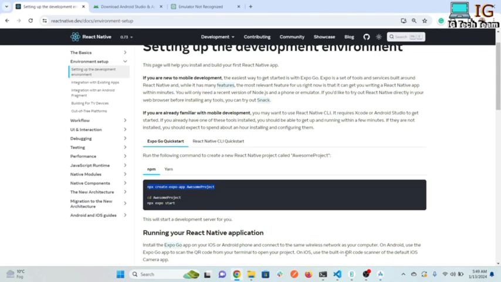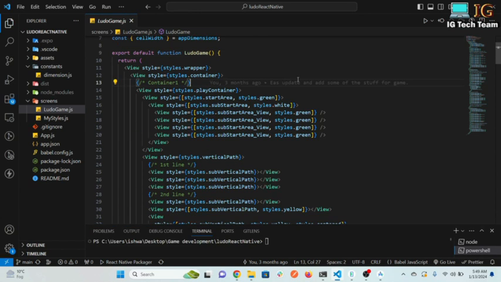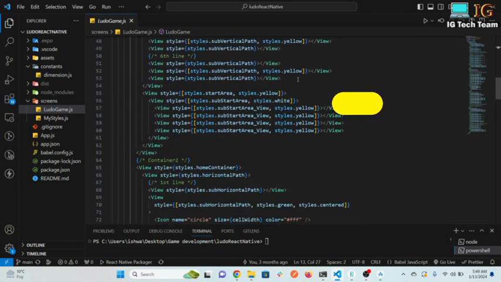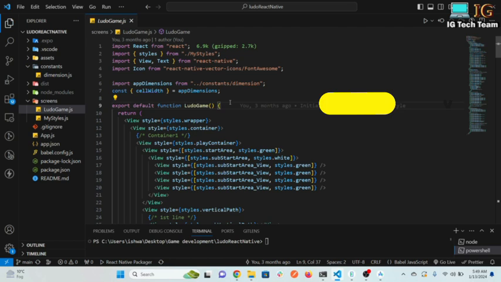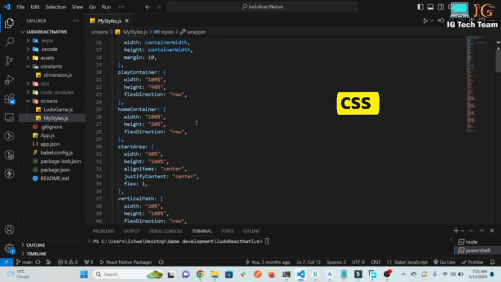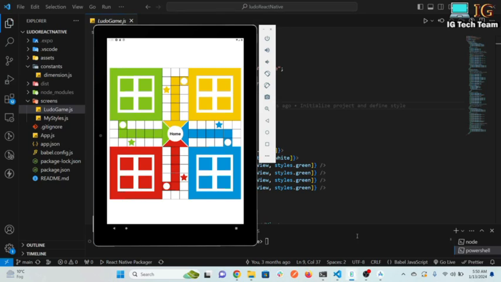Now let's deep dive into the coding part. As I have already mentioned, to get your initial code, you can use this command. Now, to make a Ludo board, if you know HTML and CSS, you will find this code very easy. In HTML, you can use a div to create a division. In the same way, in React Native, you can use a View tag. You can also use CSS. I first made this project with HTML and CSS, and then I converted it into React Native.